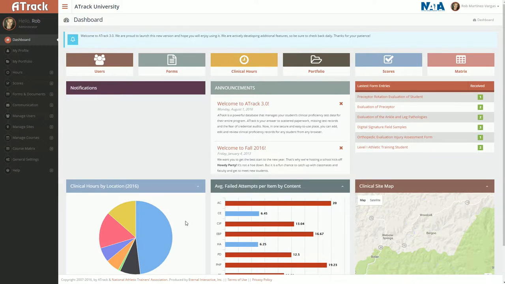ATrack 3.0 handles courses in two different ways. The first way is consistent with the way it used to work, where you create a catalog course, that which would be in your catalog, and those are then associated with the matrix. However, we've also added scheduled courses, which are not just catalog courses, but they're courses that are actually offered during a semester, and that's the course that a student and a preceptor would be associated with.